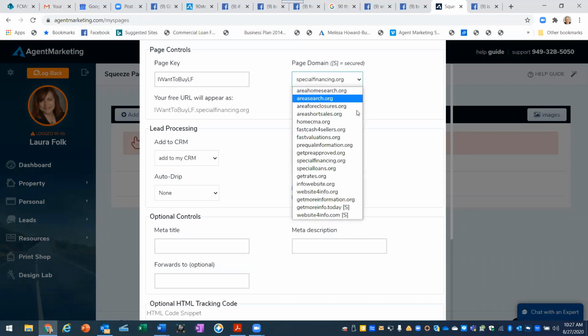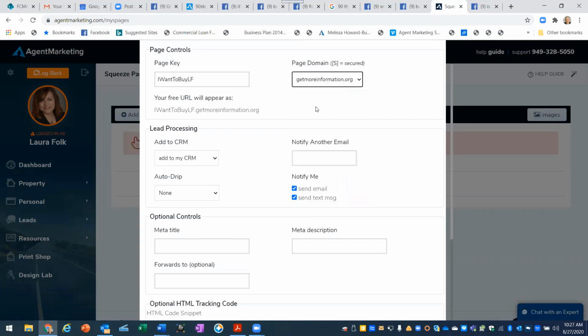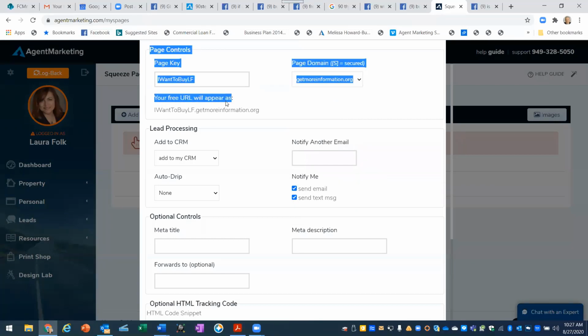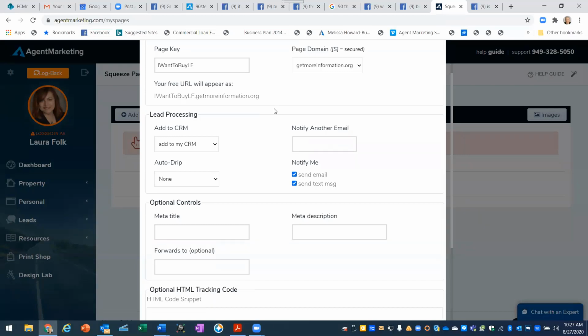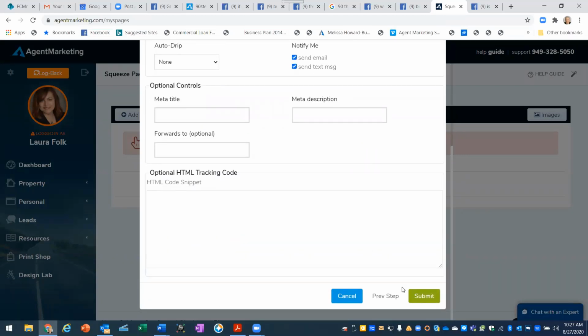What I typically do is click on getmoreinformation.org. Now you can see down here it says your free URL appears as I want to buy LF.getmoreinformation.org. Cool. When we click the next button, agent marketing will tell us if somebody else in the universe happens to have that website name, because all websites have to be unique. No two people can have the same name. So you come down here and click submit.